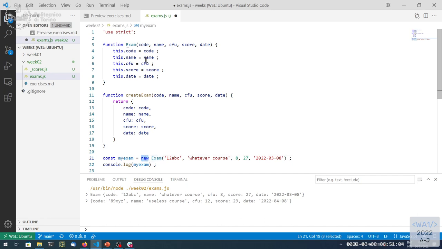If I try to call this function without the new keyword, I would like to say that this would be undefined. Actually, it's not undefined. It would point to a global object. So it's even worse. It would not represent a new object. Basically, they need to work hand in hand.